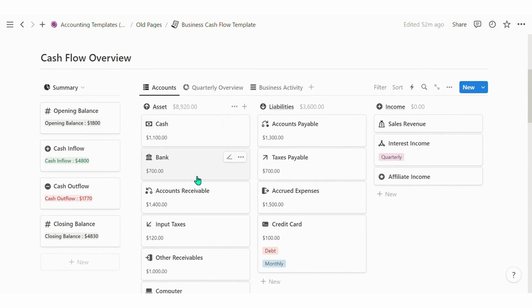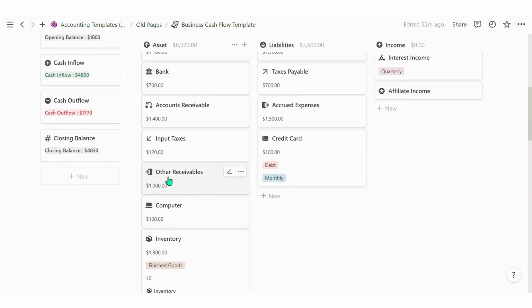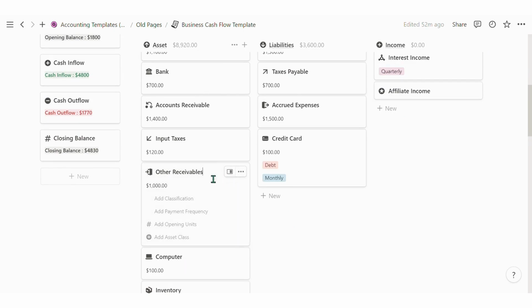In order to edit an existing asset, simply click on this pencil icon and you can start entering any preferred asset over here. So let's say I'm entering a new asset. As soon as you enter this, the entire name of the asset has been changed. Then you can see some things coming up over here, which is the opening balance. This is the starting balance of the asset when you're starting to use this template. And you can add classifications.